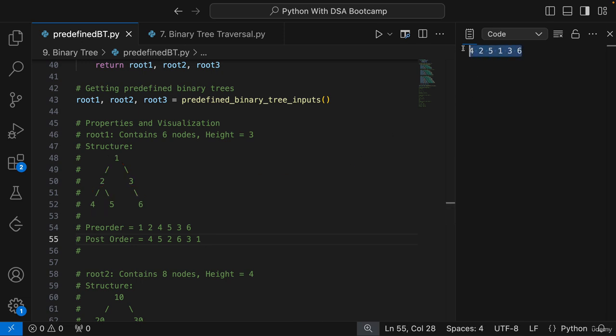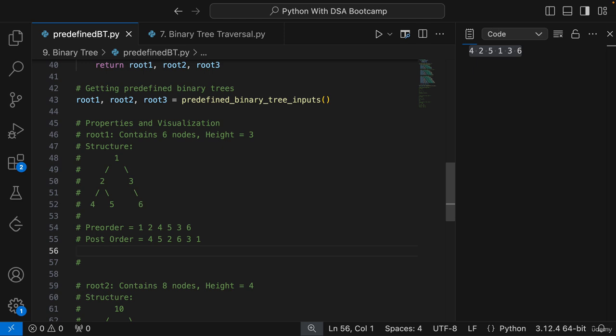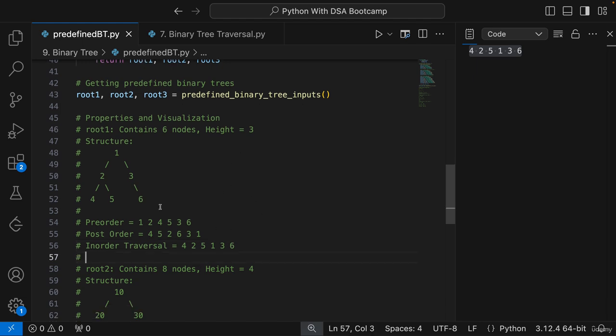Let us copy and save this as well. In order traversal. Great. So I think these are the major traversals. We also learned about the level wise traversal, but that is majorly to make sure that we are able to see the tree more nicely. But majorly in questions you will be seeing these traversals being asked.